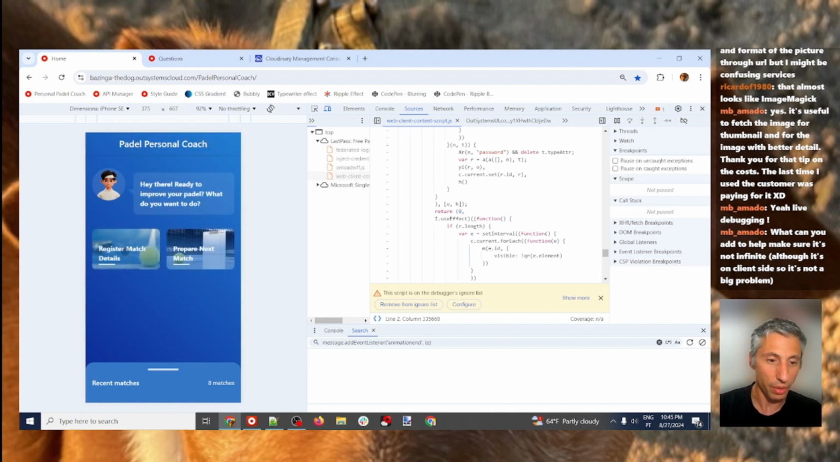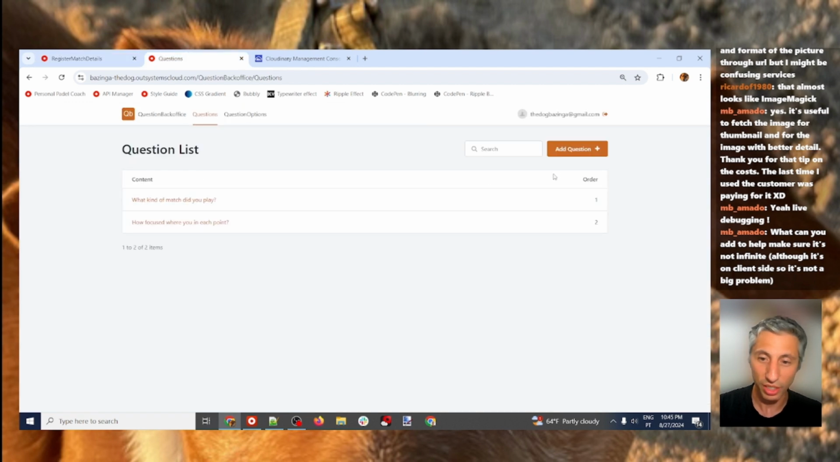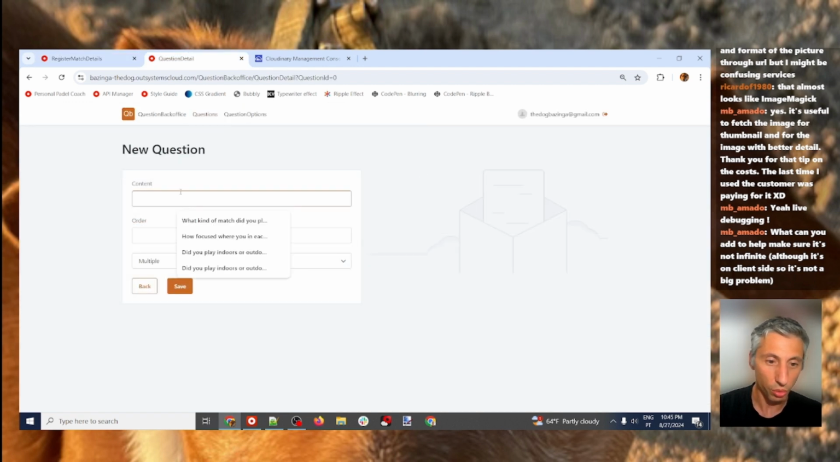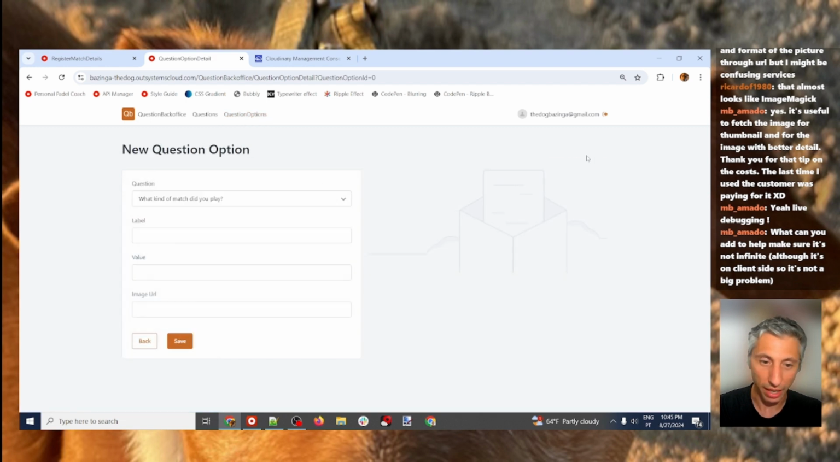Okay, so I'm gonna register the match details. So I got this one here bigger, and when I click this one, it just changed also the color, because it's something that's already answered. Okay, so just to see if this is all working really quick, let's just add here a new question. So the question could be, I have here from the tests, did you play indoors or outdoors? Let's just say it's the third question. It has multiple.